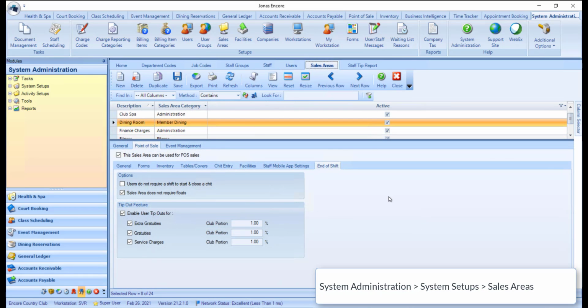The last setup is the Sales Area configuration, as tip out features can be enabled by Sales Area. Select your Sales Area and switch to the Point of Sale tab. Note that the Sales Area must be flagged to be used for POS sales in order to enable the tip out feature. Within the End of Shift subtab, flag the Enable Tip Outs feature. This will enable the remaining configuration fields, which can be enabled as required.